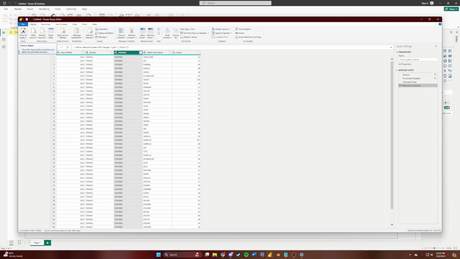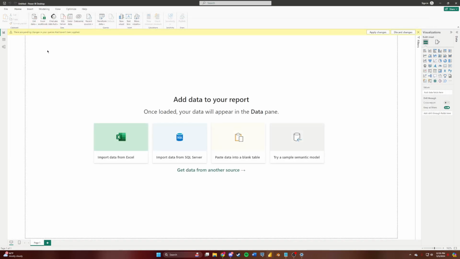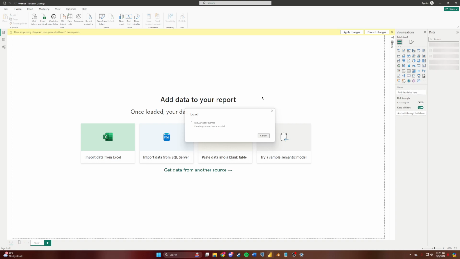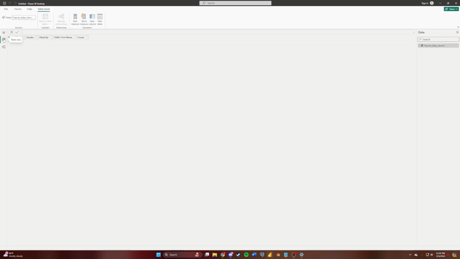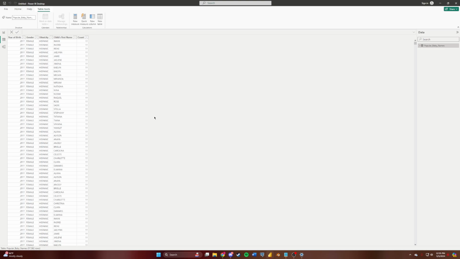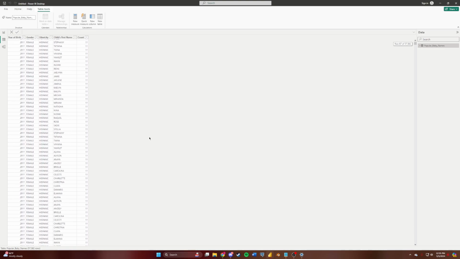Now, to import that data, we will then hit close and apply on the top left corner, and our data will be imported from there. Now, we don't see anything here just because we are in the report view. We need to go to the table view in which all of our data will be displayed.